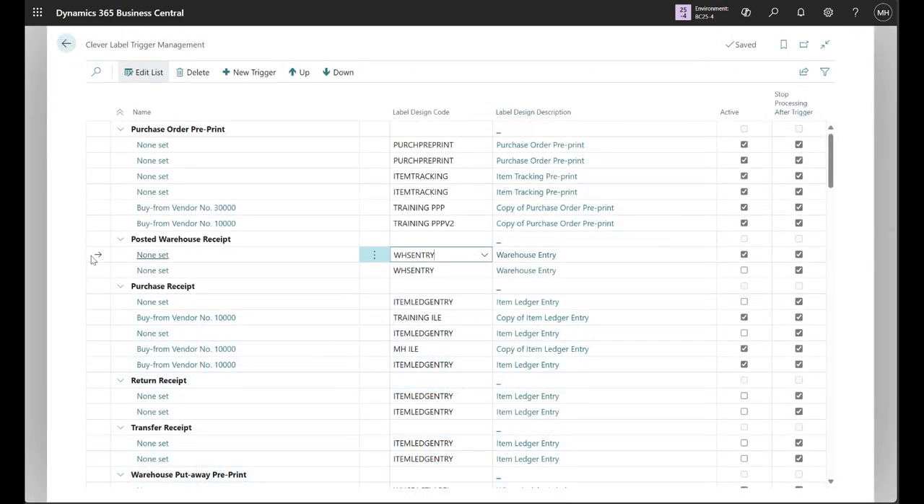Here we are in the Clever Label Trigger Management page. As you can see, I have a label set up for the posted warehouse receipt page. You can also see that this is activated. Now I'm going to post a warehouse receipt, and upon the posting of this document, we will see that the label is automatically printed off.